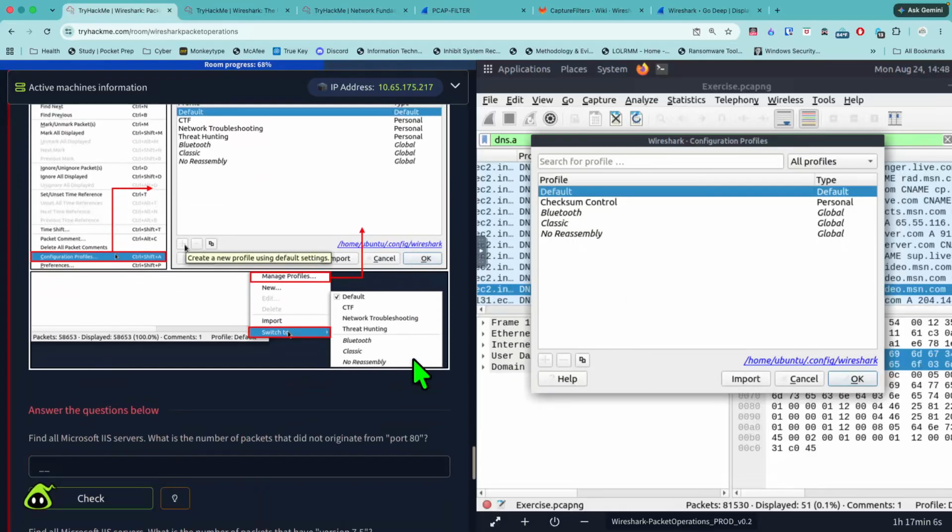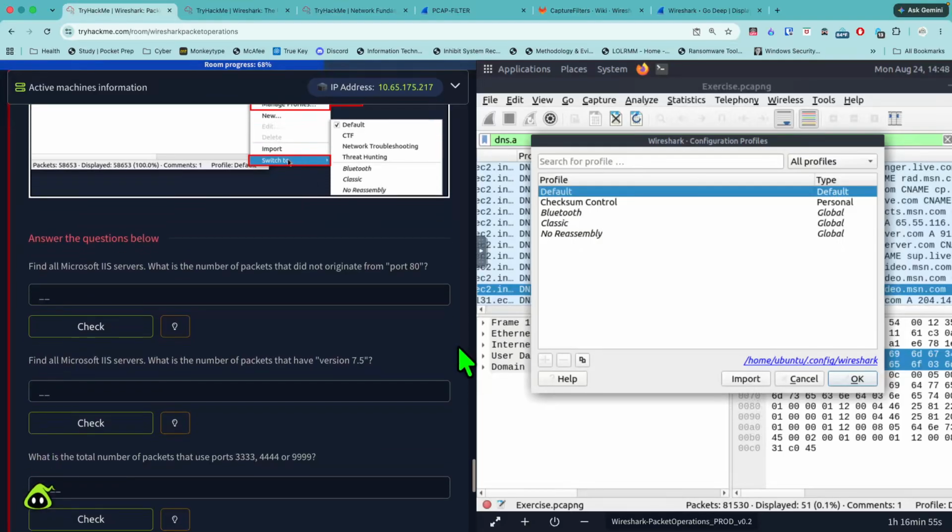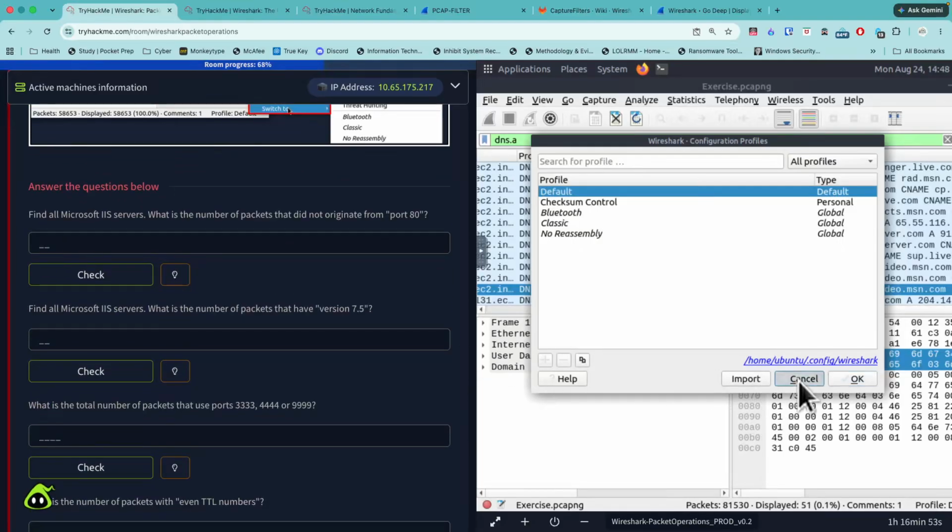Let's see here. And create. And also we can do configuration profiles. Nice. Alright, now let's go answer some questions.